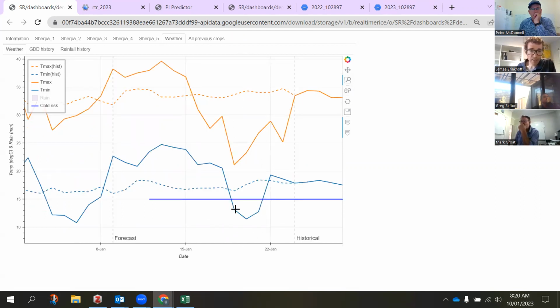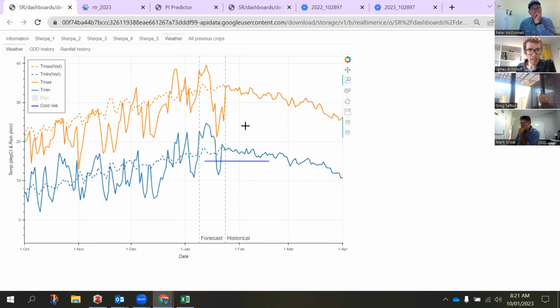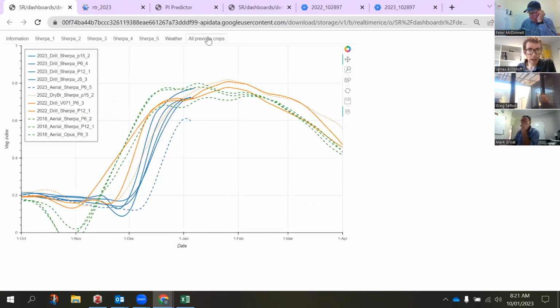So one interesting thing here is that this particular model is predicting some low temperatures around the end of January, which we know is the microspore stage, getting towards flowering time. So this is probably something to be wary of. I don't think the weather zone models have predicted it being quite this low, but definitely something to watch. Obviously, this is still a week out or a week and a half out. So yeah, you've got your weather data there.